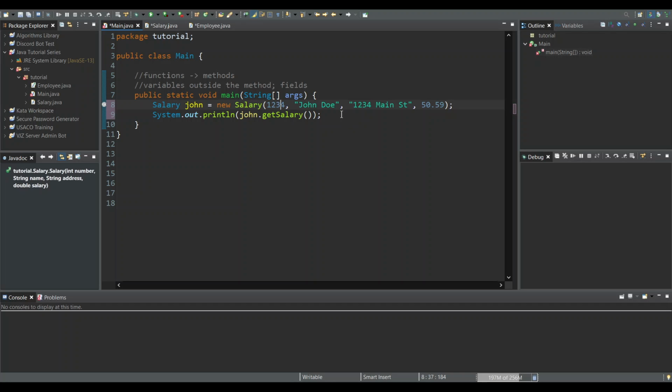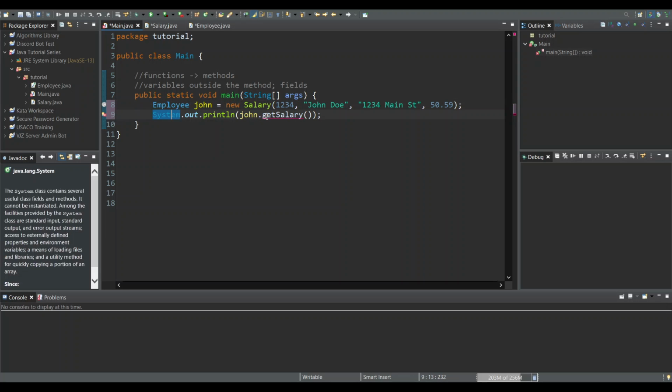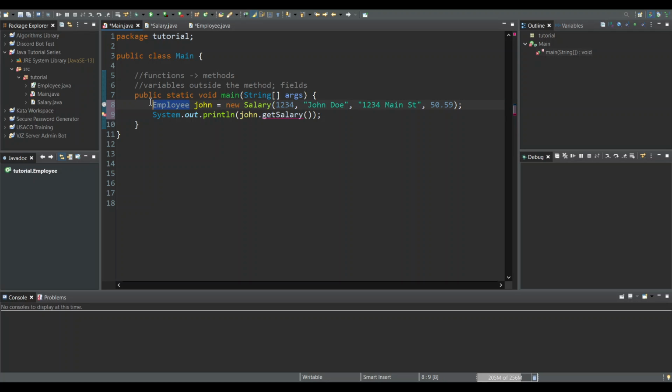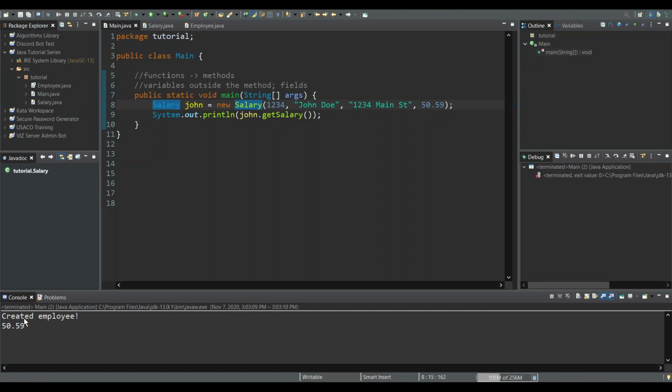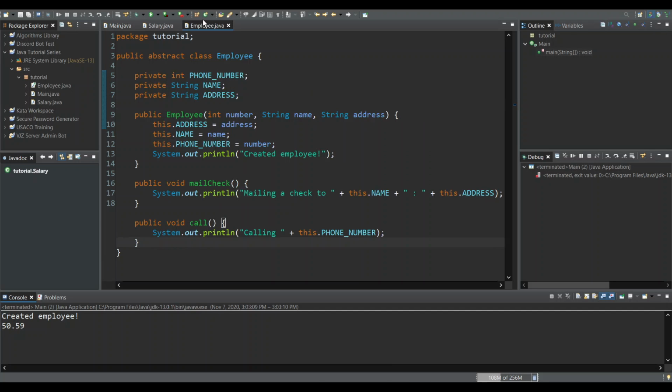In the next lesson we'll talk about how, if we change this to Employee, you can see it still works. There's no error. Obviously there's an error here because Employee doesn't have this method, but there's no error in defining it. So what's going on here? We'll get to that next time. But once we do this, we can create an employee, and salary will be 50.59. So, I mean, that's pretty much it.